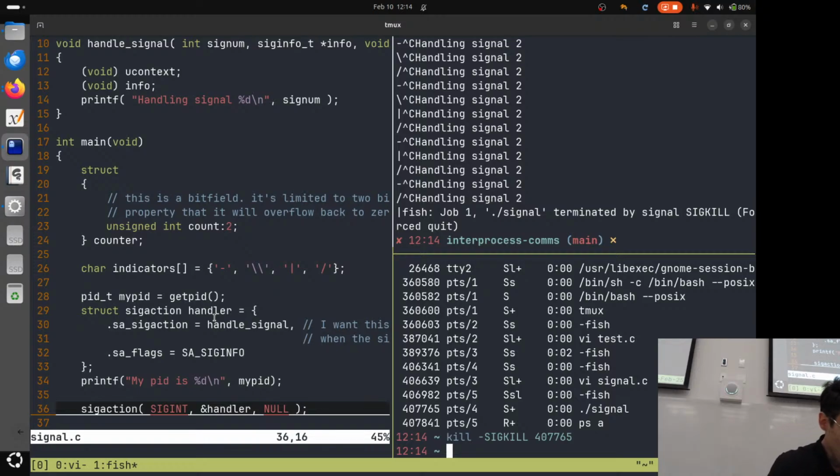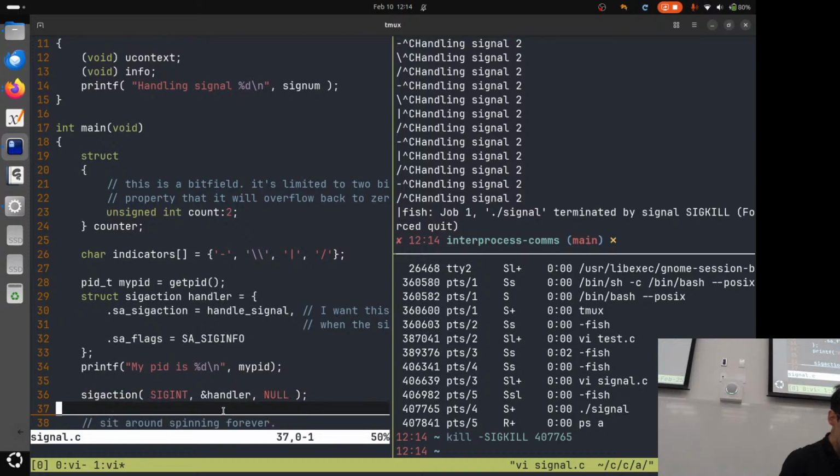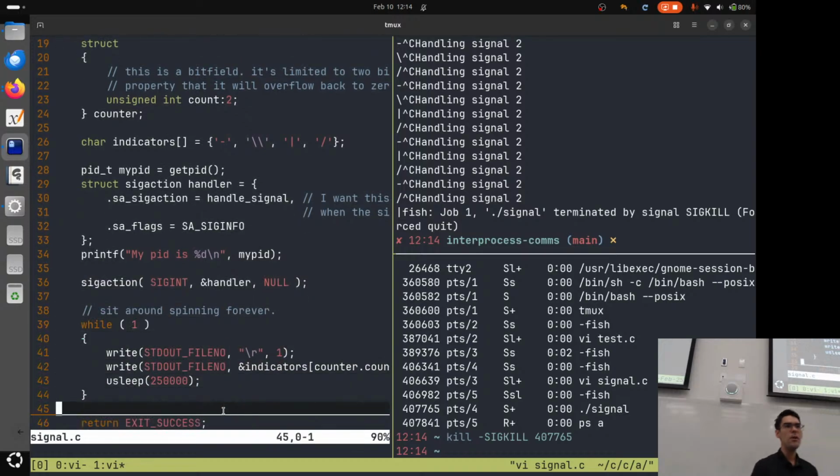OK, so in my process, on line 36, I say, please do this instead. Operating system, in your process control block, when you are about to send me a SIGINT, I would like you to run this function. The default action was exit, but now I want you to do this instead. My process then continues to just sit here and spin around forever, printing out this nice shiny animation of a spinning little indicator to say, yeah, I'm doing something. I'm making progress and I'm doing something.